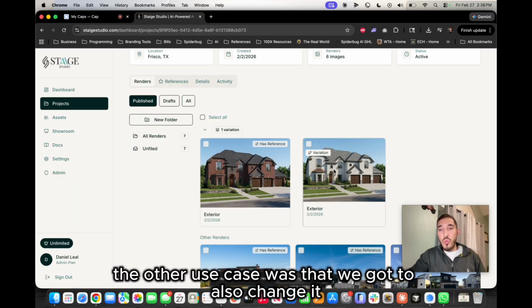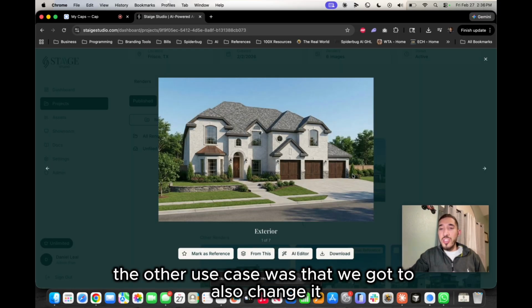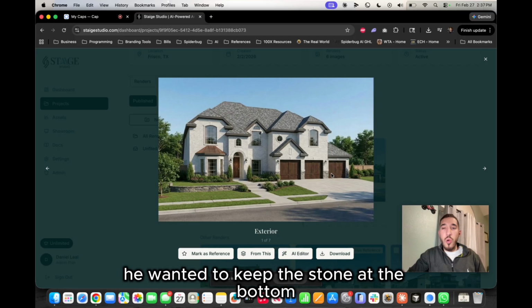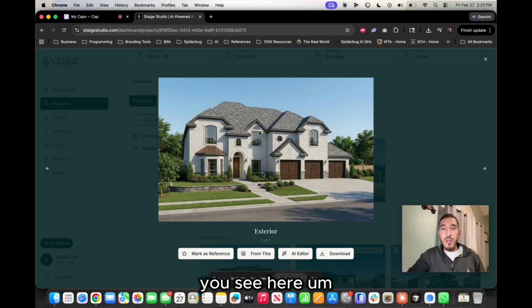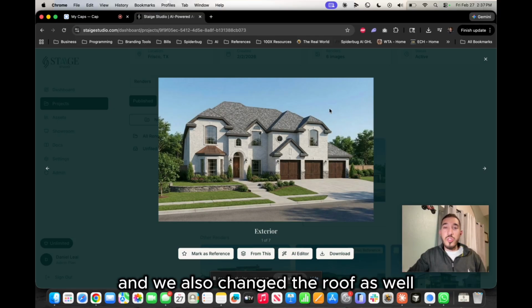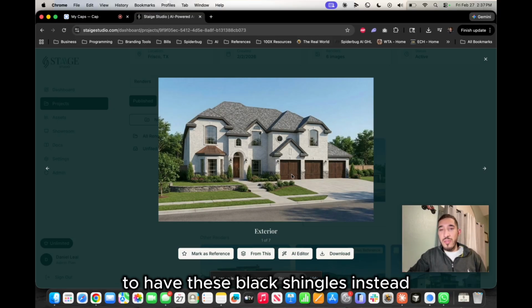And the other use case was that we got to also change it to showcase a different variant of what it may look like. He wanted to keep the stone at the bottom, you see here, and he wanted to change the actual color to white. And we also changed the roof to have these black shingles instead.